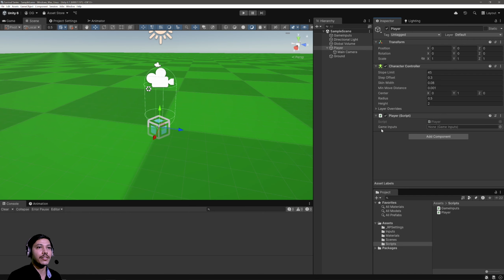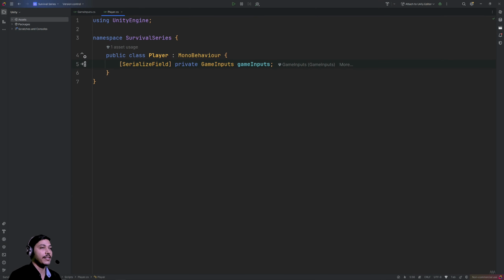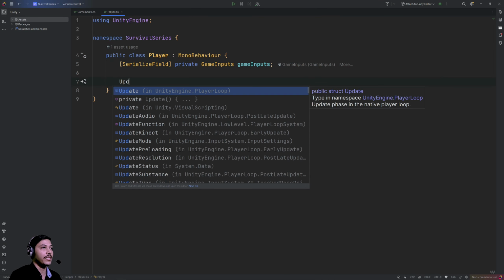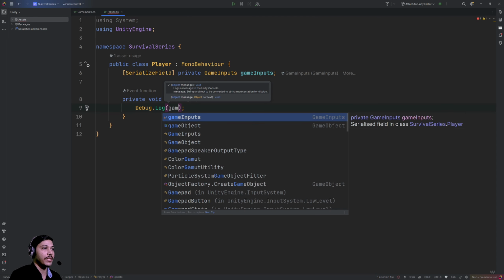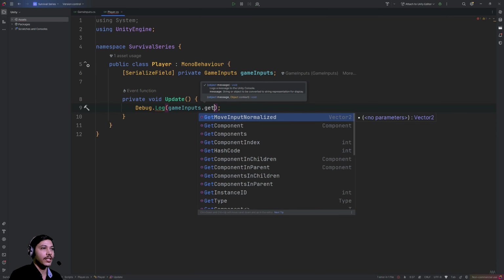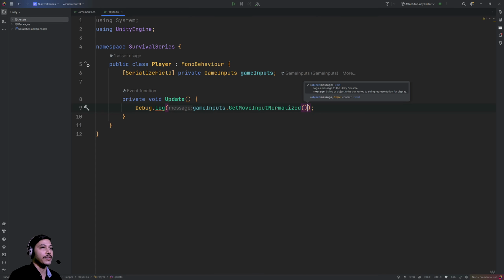Here we will have this game input slot. Let's drag and drop our game inputs object. Then in our player script, let's simply create an Update method. And here let's simply print the move vector. So let's go Debug.Log, and here simply go gameInputs.GetMoveInputNormalized. Okay, let's save and test.